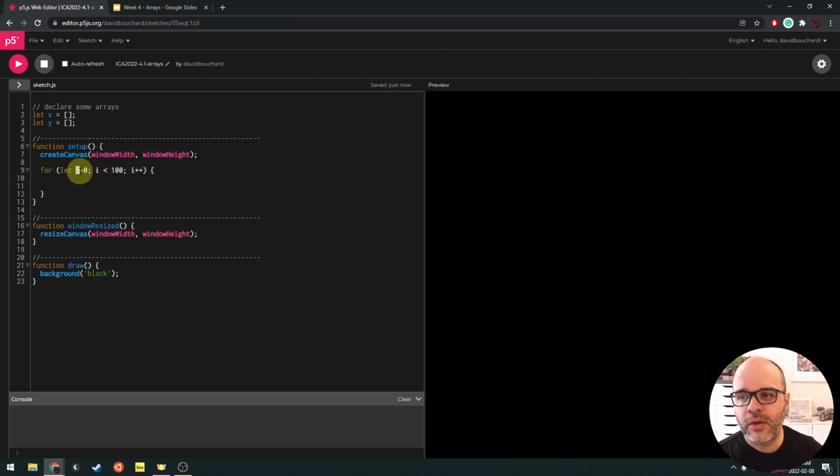Now notice this letter i here. There's a reason why programmers tend to use the letter i as a counter in the for loop. That is short for index. Okay? Kind of shows you that our loops and arrays really go hand in hand. So now we can think of it as the index into our arrays. For instance, we could say x[i], okay?